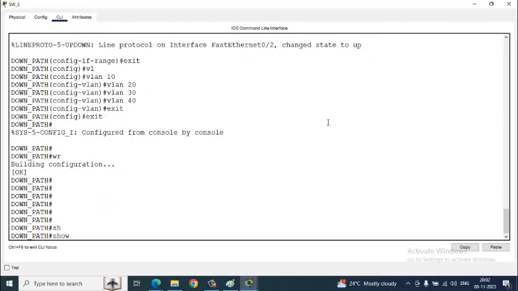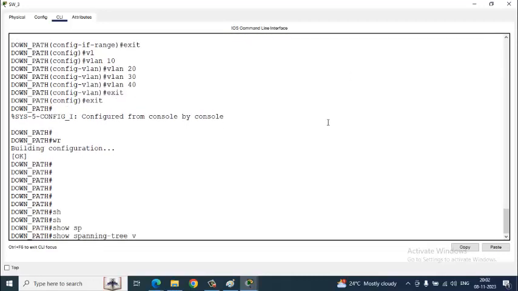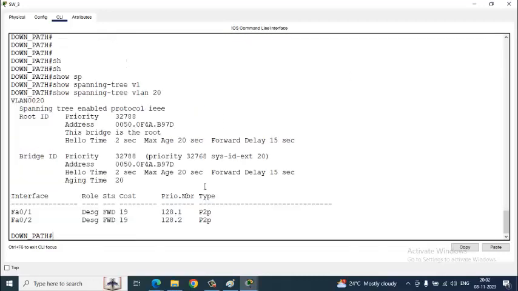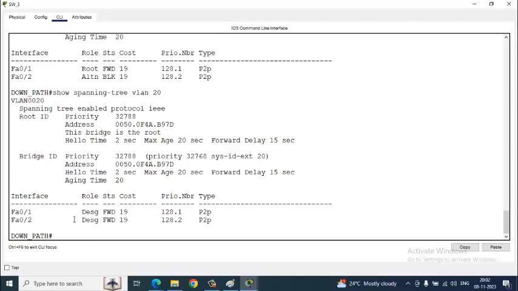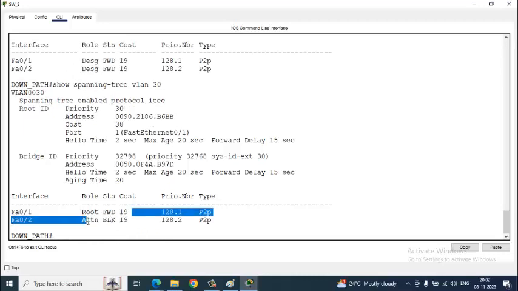Spanning tree. VLAN 20, you see, forwarding. For VLAN 10, it will be blocking. VLAN 20, it is forwarding. VLAN 30, it will be blocking. VLAN 40, it will be forwarding.